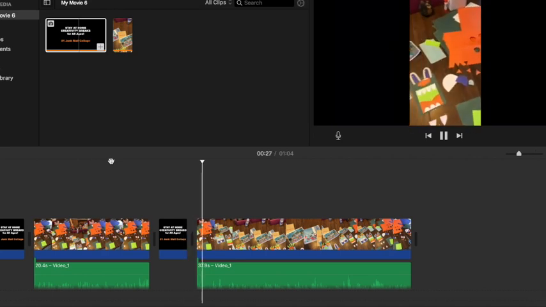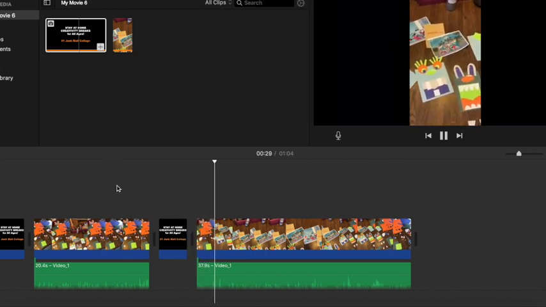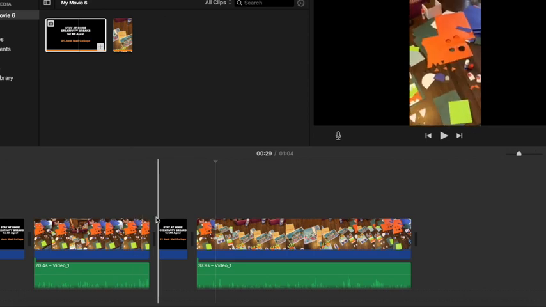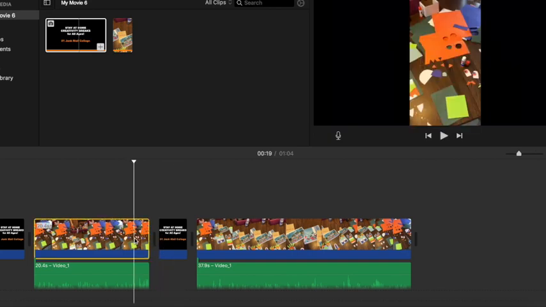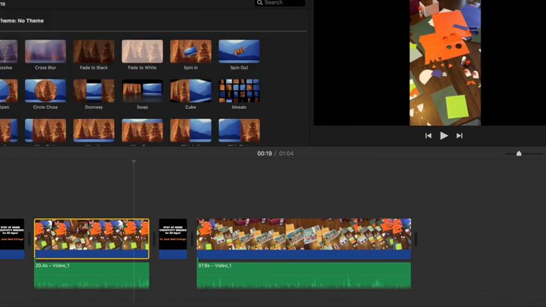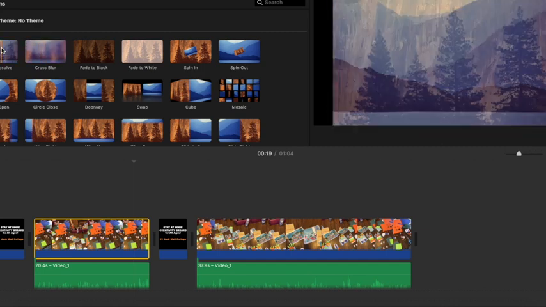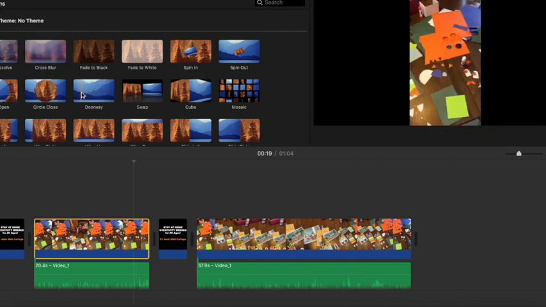Okay, so that's kind of how you put those pieces together. Wonderful. So the other thing is, you can see that when you put that together, that's a very harsh, quick jump. So these things in between are transitions. So I'm going to go to transitions up here. And really, the only transitions you want to use are fade to black, fade to white, or the cross blur or the cross dissolve. Anything else just looks goofy and it makes people a little crazy.